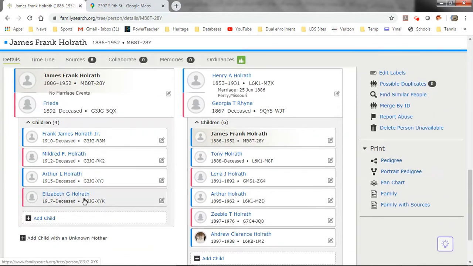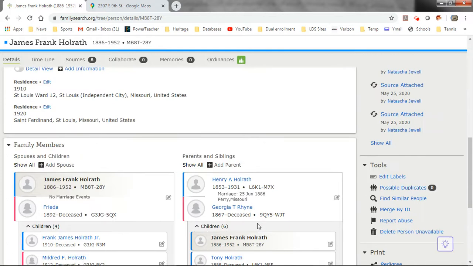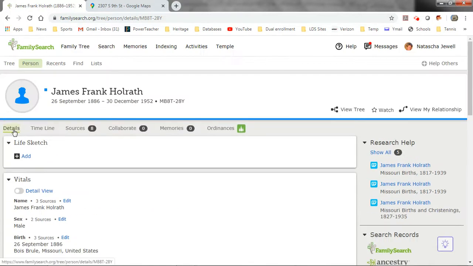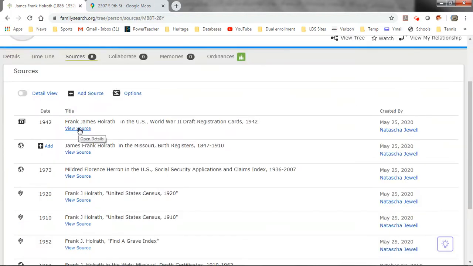We have information on his children. It's possible that we could get their death information from a source. We can see information about his parents over here and who his siblings are. So now that we have a general overview of who our individual is, we are going to go into the sources. So up here across the top, we have a source tab, and I'm going to click into that.